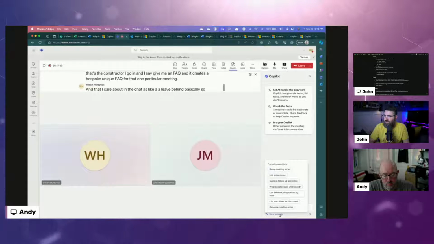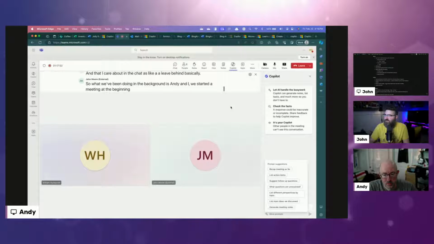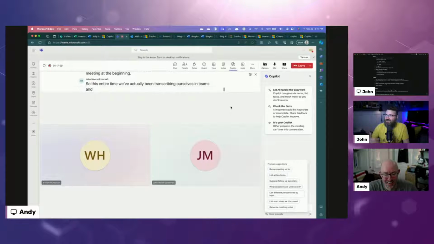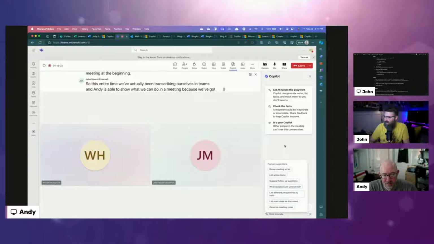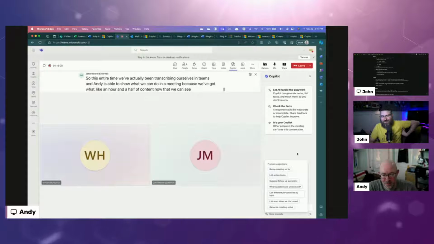So, what we've been doing in the background is Andy and I started a meeting at the beginning. So this entire time, we've actually been transcribing ourselves in Teams, and Andy is able to show what we can do in a meeting because we've got like an hour and a half of content now that we can summarize. Pretty much, yeah. Cool. Let's check out what you can do there.